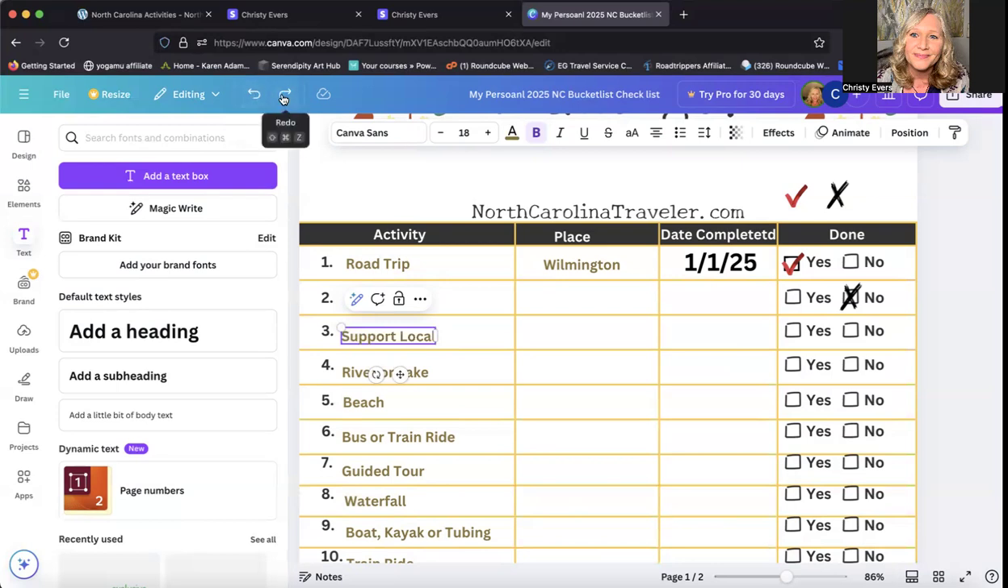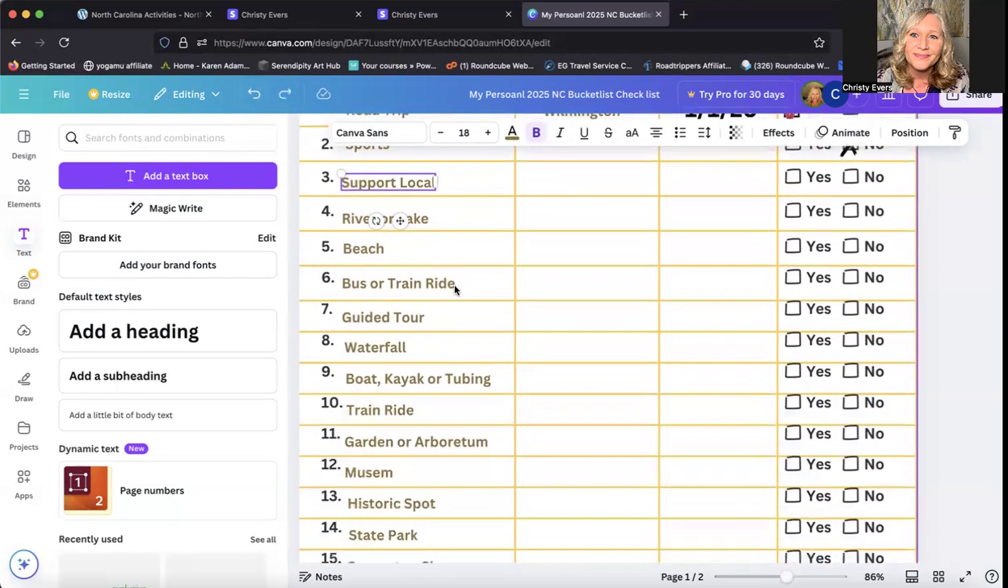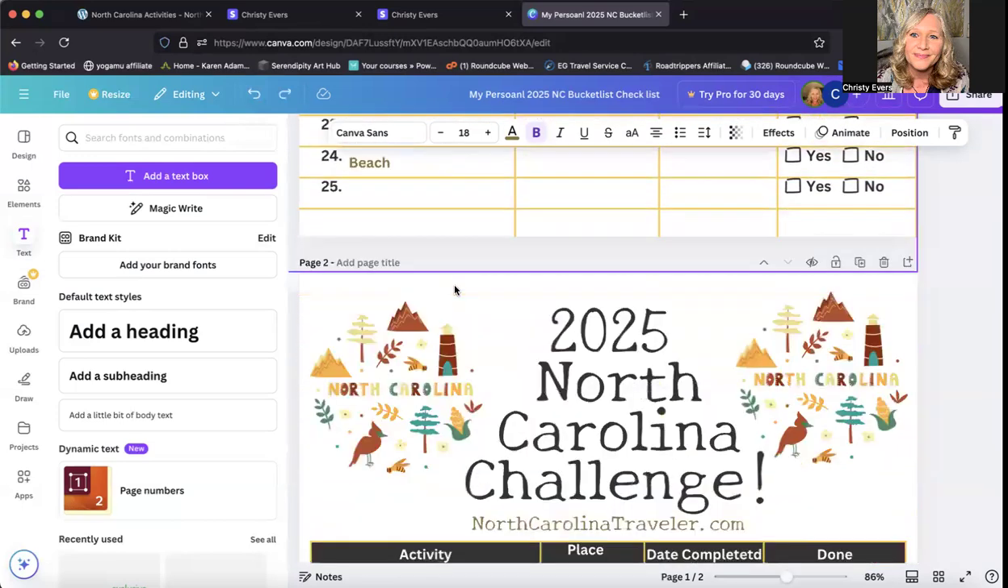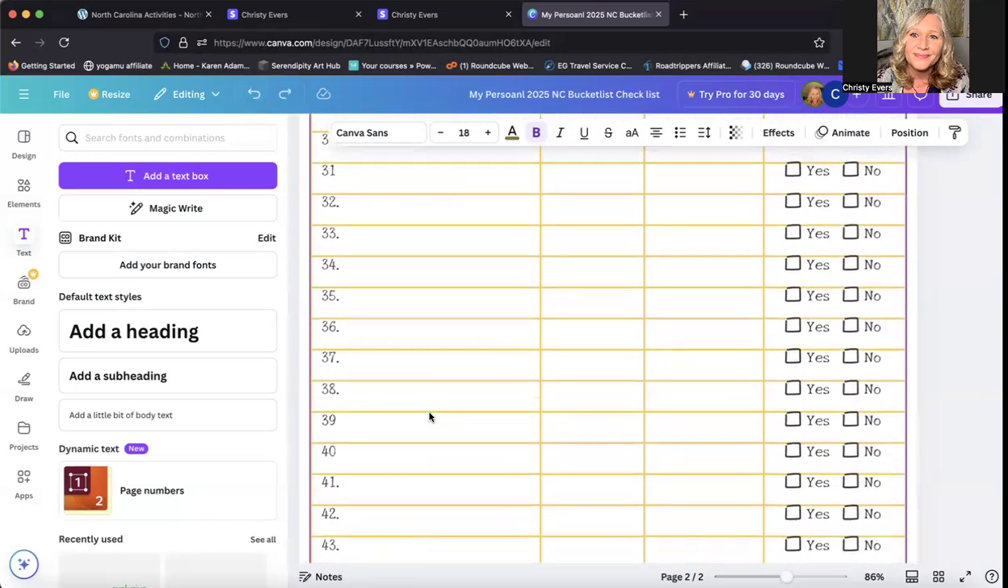Or you can go a redo. Say like, oh, nope, I actually want to go back to a road trip and click it until it gets you to where you want to go. I actually want to go back to support local because it's so important to support local. All right. So basically, there you have it. That's our first page. You can add and change as you'd like.